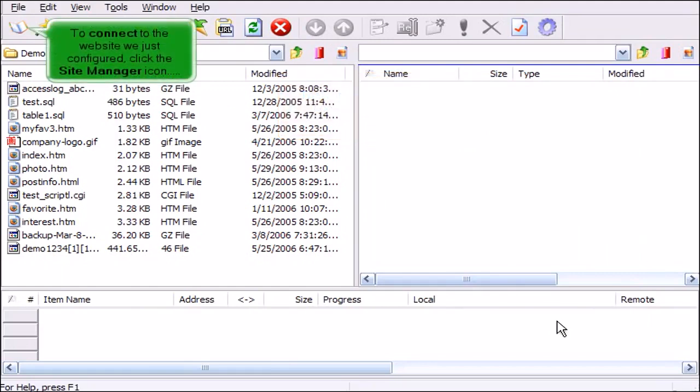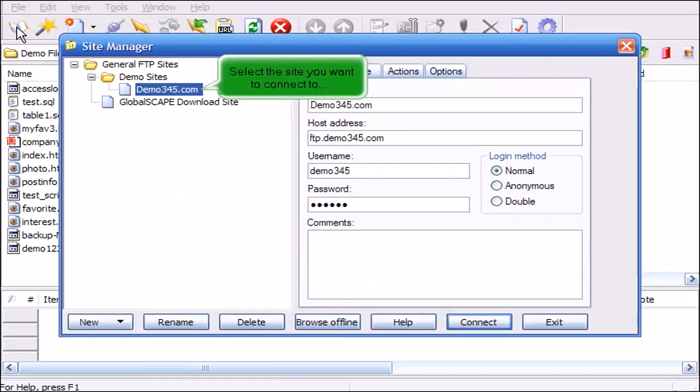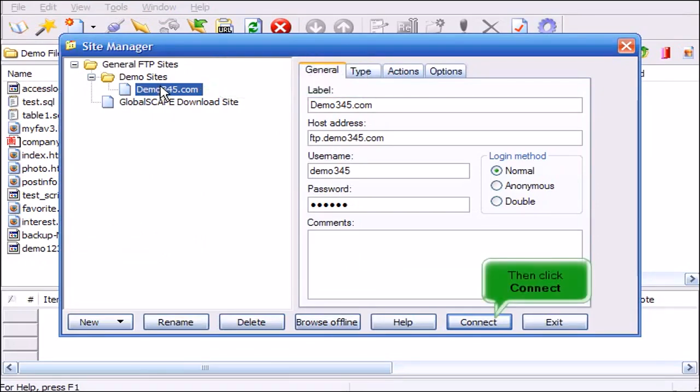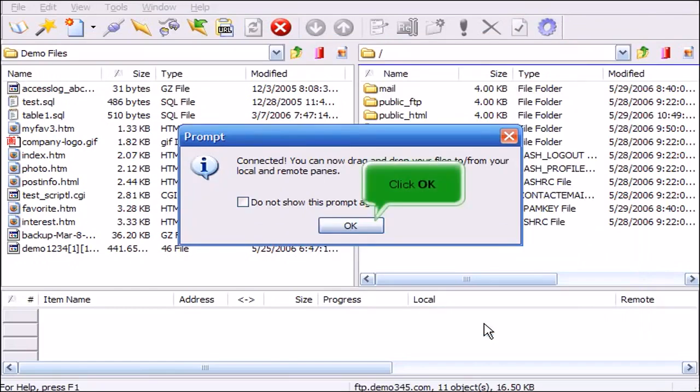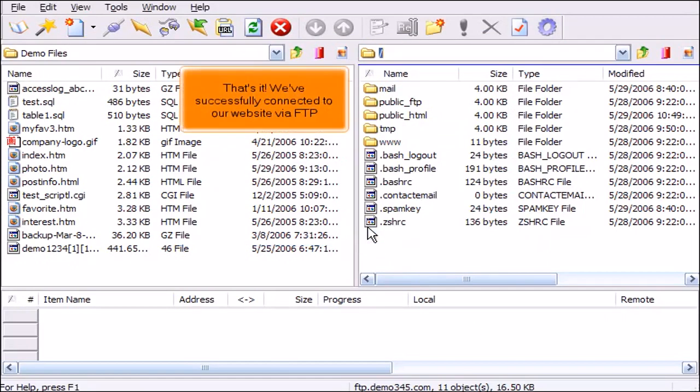To connect to the website we just configured, click the Site Manager icon. Select the site you want to connect to. Then click Connect. Click OK. That's it. We've successfully connected to our website via FTP.